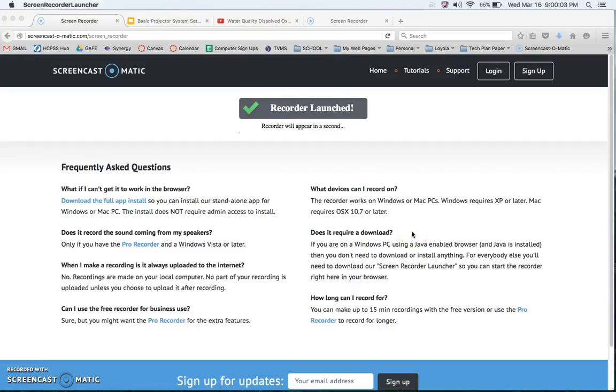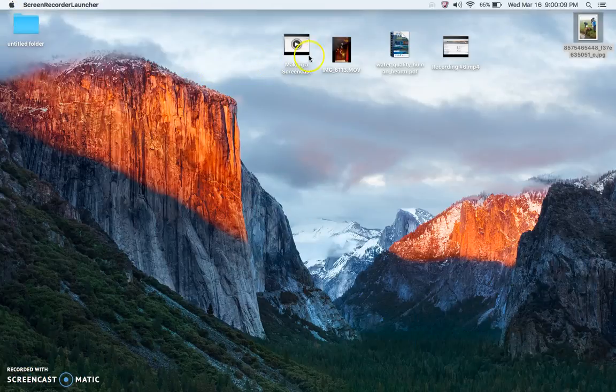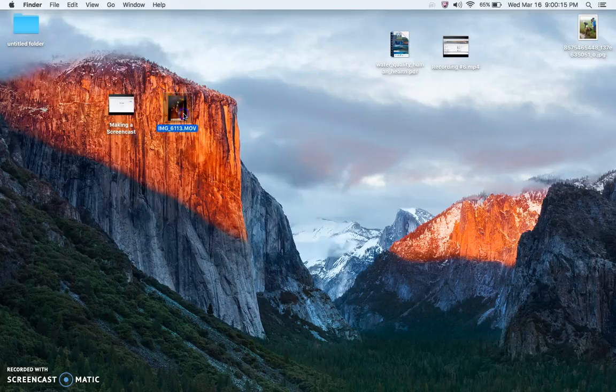This is a brief tutorial on how to use iMovie. If you've got different kinds of images, we've got a screencast here. We've got a movie I took on my phone. We've got an image here I got from the web. All those things can be put into iMovie and made into one seamless movie.